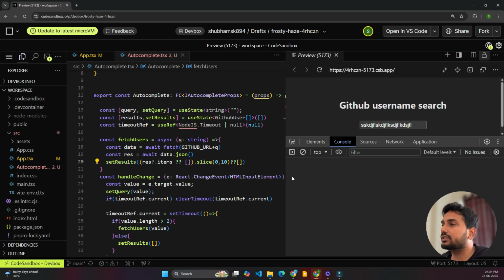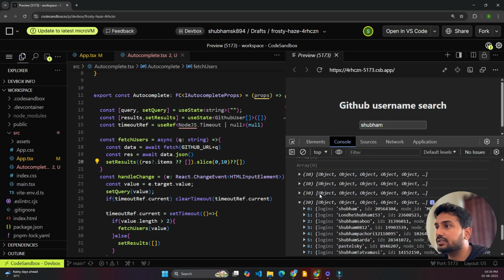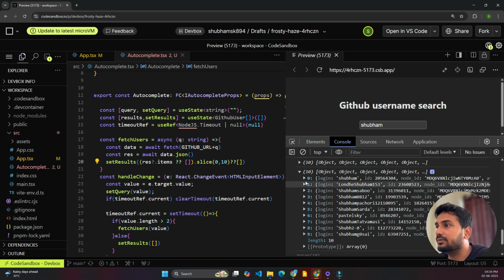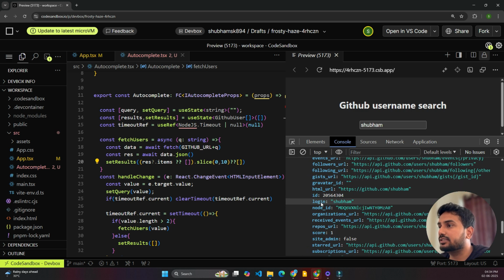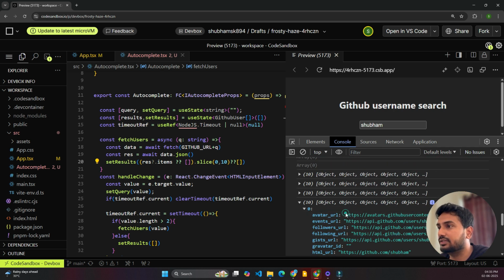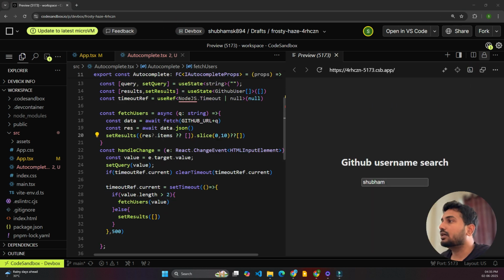So let's verify first that we are setting the results correctly or not. I'll write Shubham. So now this is the results array, and here I'm able to set the result array, and there is too much data inside it, but we'll need mostly the login and the avatar URL for our app. So let's close the console for now so that we'll get some space. Yes, so our handle change is working perfectly fine. So let's head over to the next part of this question.